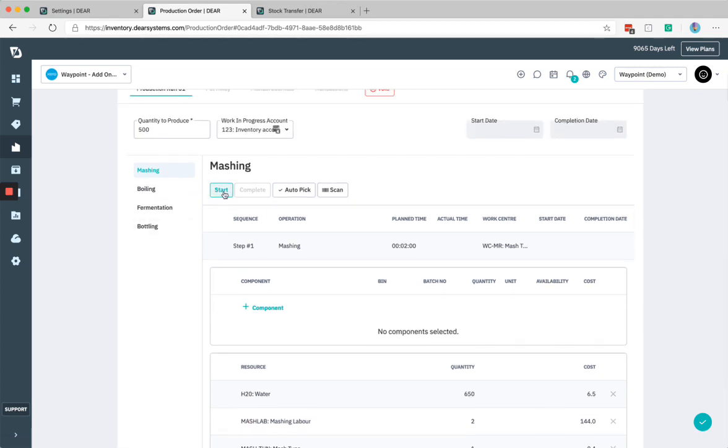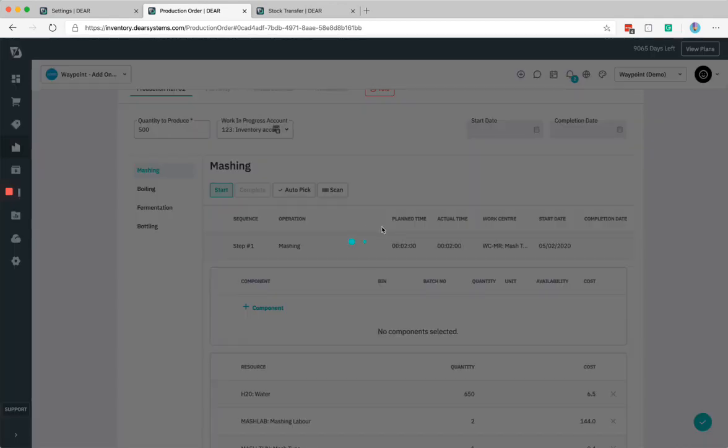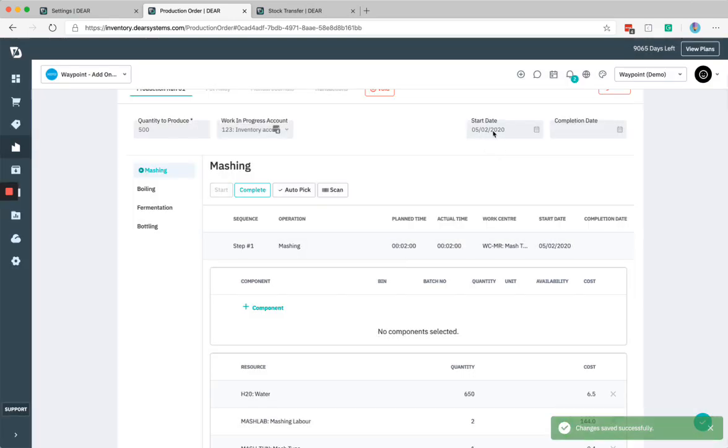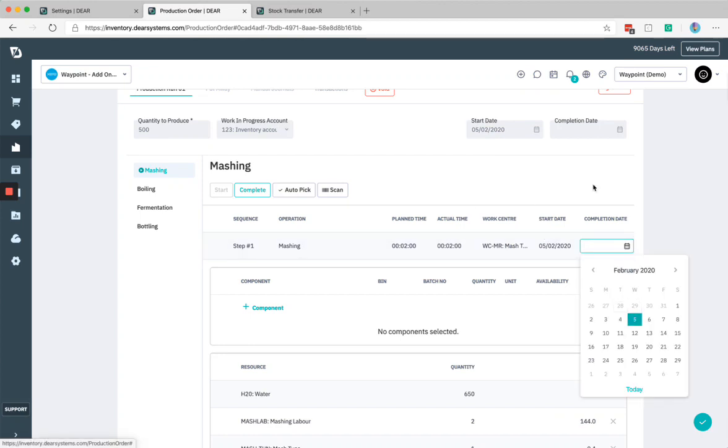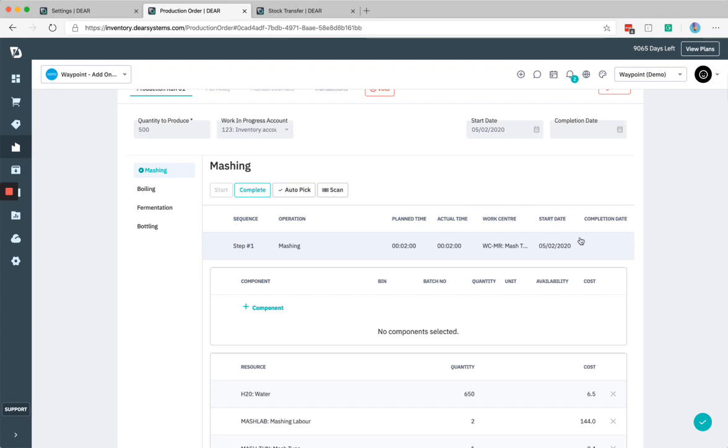And what we're doing here is we're hitting start. Hitting this updates this in real time as far as when the start date was. And you can also select a manual completion date. So if you're doing this retrospectively, it's a few days past and you want to change this, you can. Otherwise, if you just hit complete without this, it will populate with whatever the date you hit complete is.